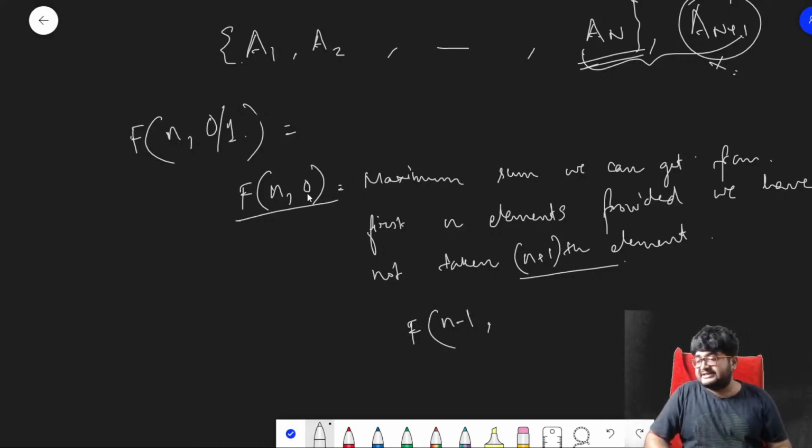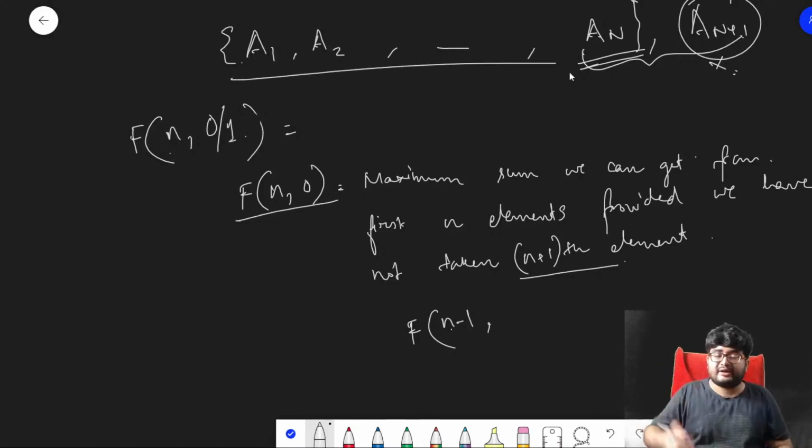What does 0 represent? Whether you have taken the next element, that is the n plus 1th element. For n minus 1, the n plus 1th element is the nth element. So whether you have taken the nth element or not, by n I mean the element at the ith index. N is the index here. Just assume the elements a1 to an. We are talking about any arbitrary n here, the nth element, right?